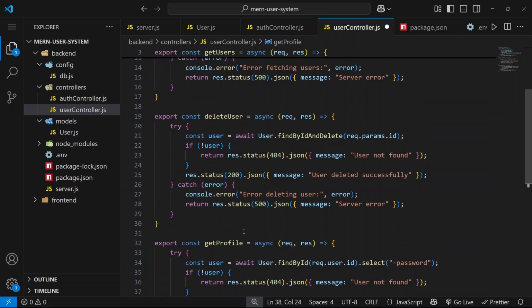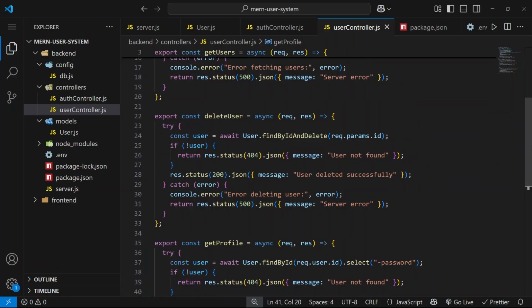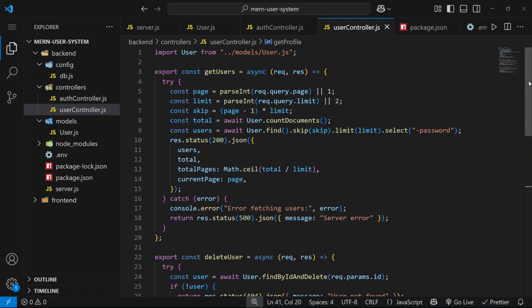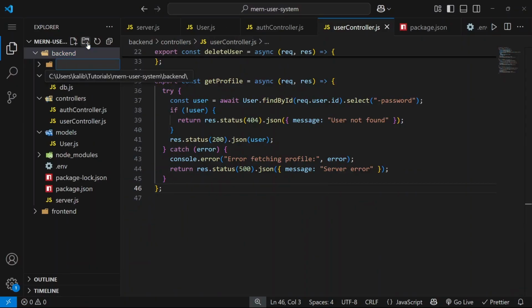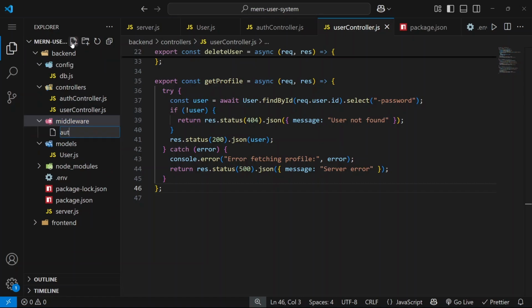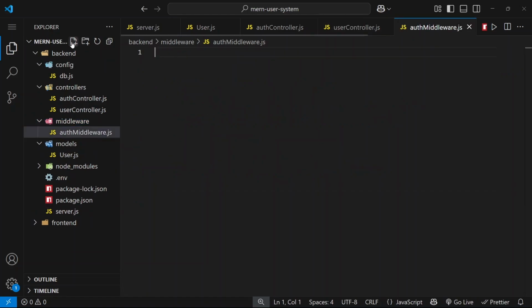Okay, so that's it for this file. Here we will have only 3 functions. Okay, and now inside this backend folder, let's create a folder called middleware, and let's create a file called authMiddleware.js. So here we need to create functions which will check that the request has a valid JWT in the authorization header.